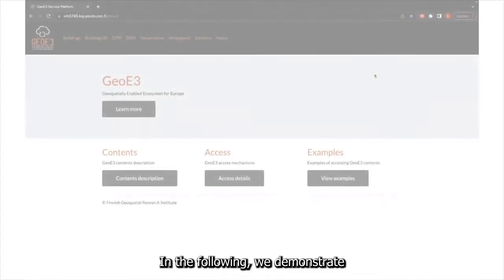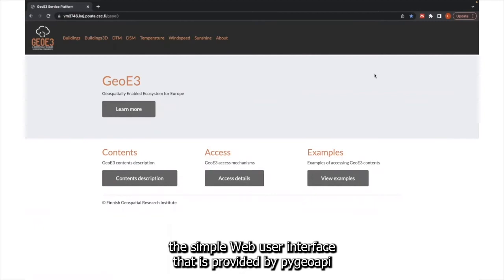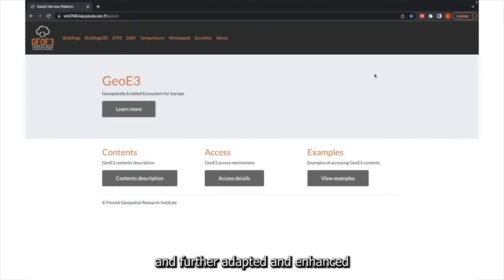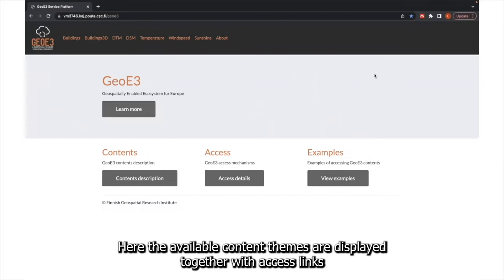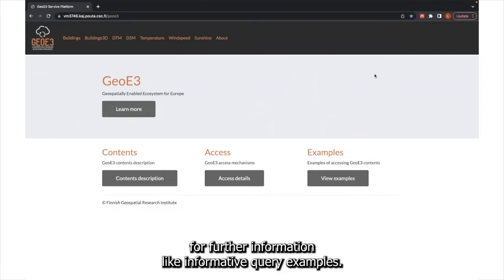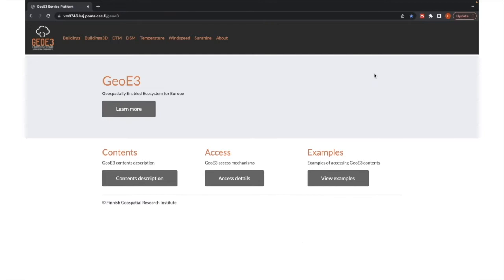In the following, we demonstrate the simple web user interface that is provided by pygeoapi and further adapted and enhanced for the project's needs. Let's start from the main entrance page of the site. Here the available content themes are displayed, together with access links to further information like informative query examples.